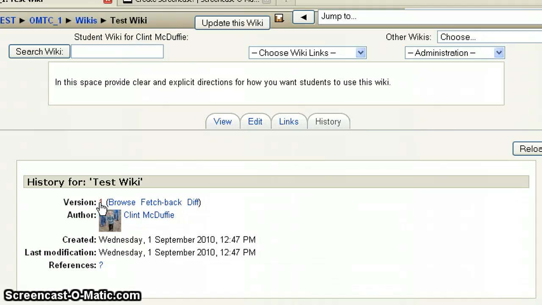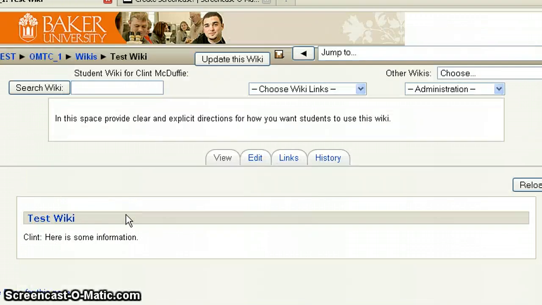It would take me back to what it looked like. So if I have 5 versions and I clicked on number 3, it would take me back to what the wiki looked like at the 3rd version. Okay, so you could go back in time essentially. By clicking on browse, you can view every version of the page. If we click on browse, you'll see here it's just the one, but it gives you the idea of how all the versions are going to lay out and you're able to see them all.